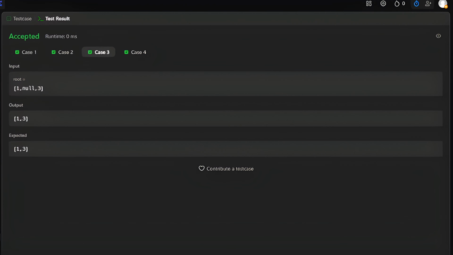Let's test our function using this input. 1, null, 3. These values represent a binary tree where 1 is the root, there is no left child, and 3 is the right child.